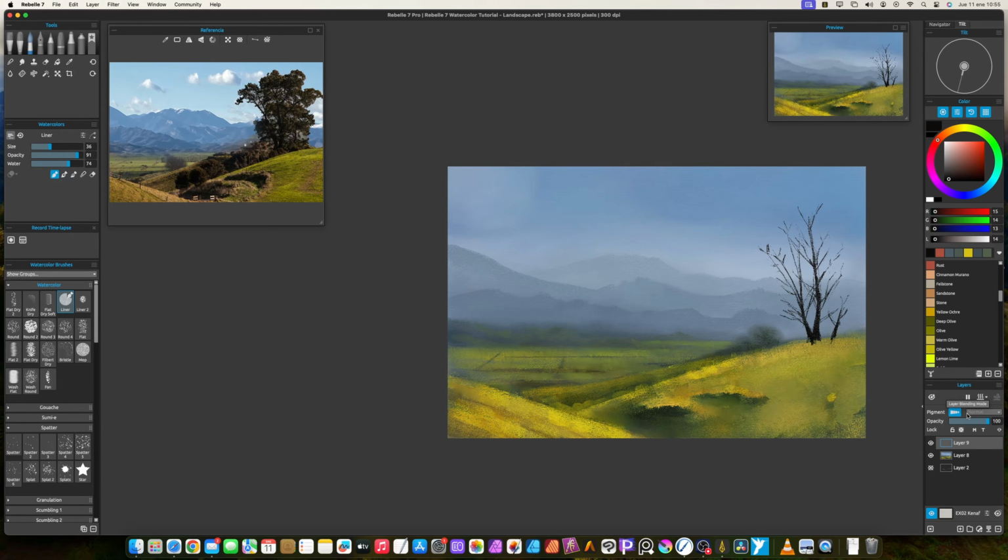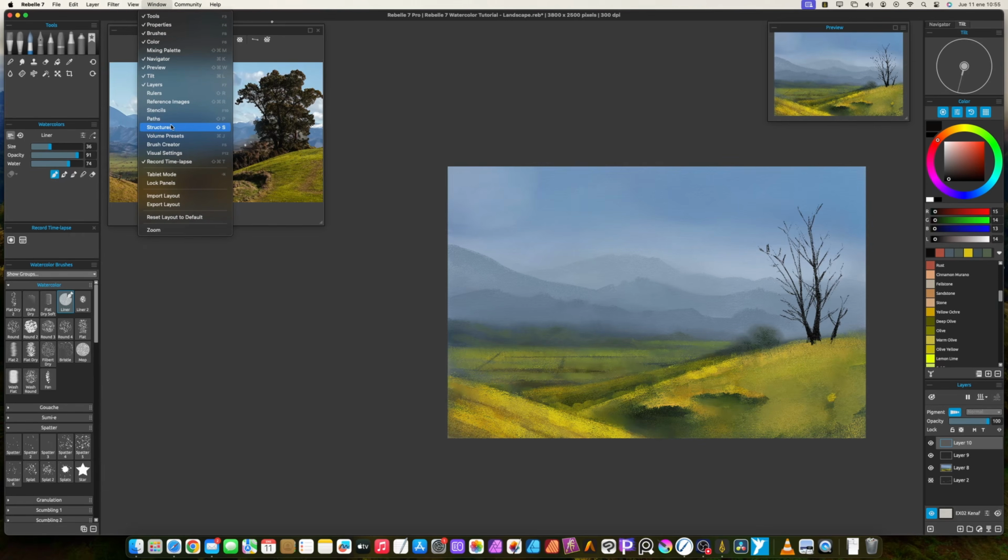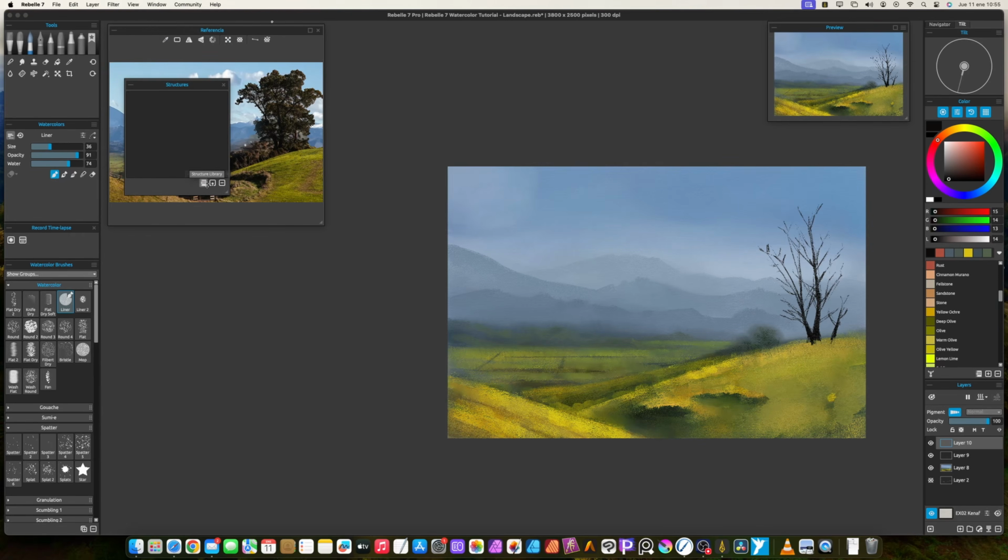This is a landscape painting, still unfinished. I will show you only the part when I'm using structures. My next tutorial will be about this artwork and how to paint landscapes with watercolor in Rebelle 7. So, if you are interested, please subscribe and you will be notified when it will be available.